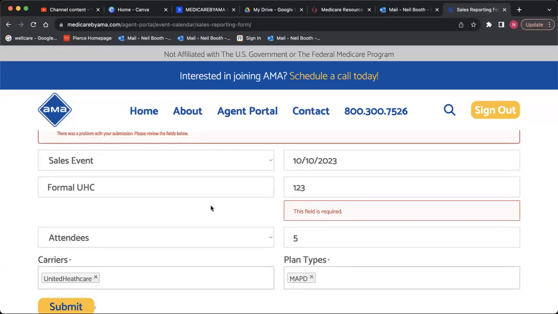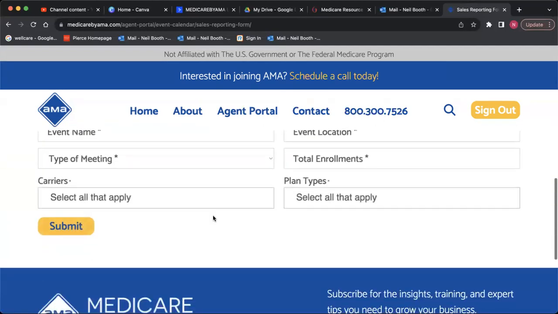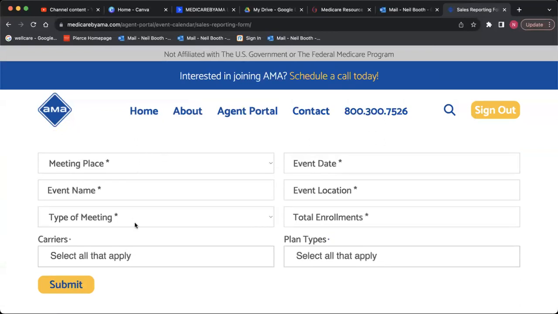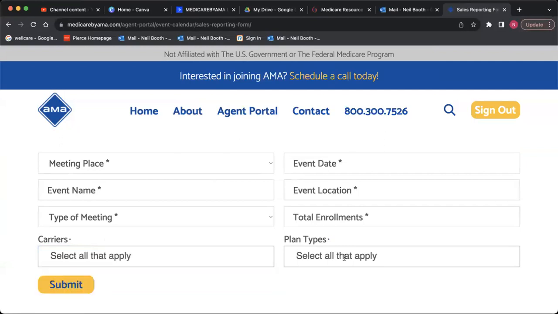And of course, you just submit that information as well. And you have to fill out every single line. There's only six lines here that you have to complete. And then for the carriers, you've got to fill your drop-downs in for the carrier and plan types as well. Simple. And we wanted to make sure we do that as well. So let's look at this.